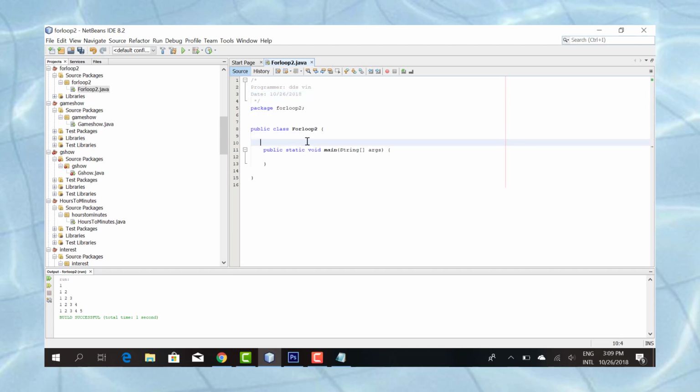Moving on, we start with the rows. Since we have 5 rows, I will input it by typing int rows equals 5. Don't forget to put the semicolon at the end of each declaration.